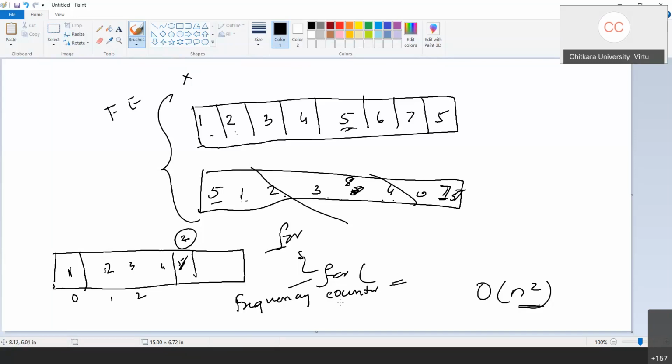Now there is something called a frequency counter. In the frequency counter, I create another array. In this array, I store the frequency of each and every element. Since my question says that only one element is appearing twice, whichever index has got the count as 2, that will be the duplicate element.